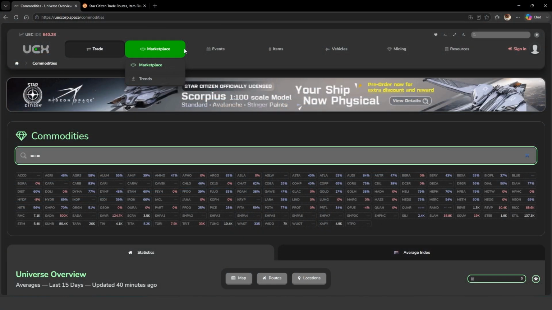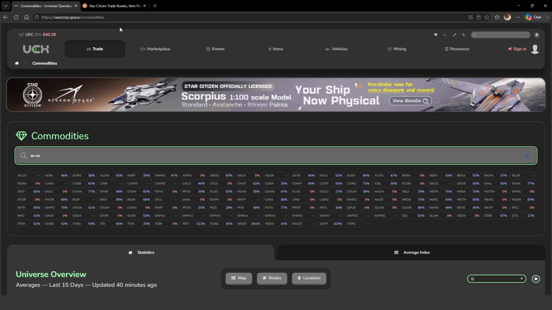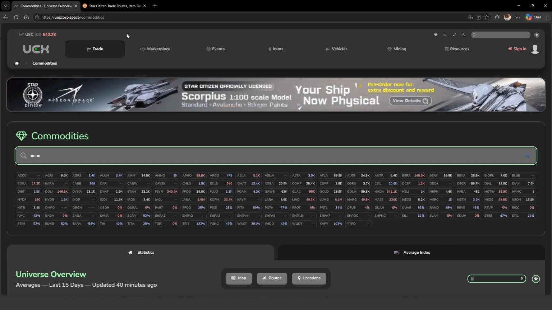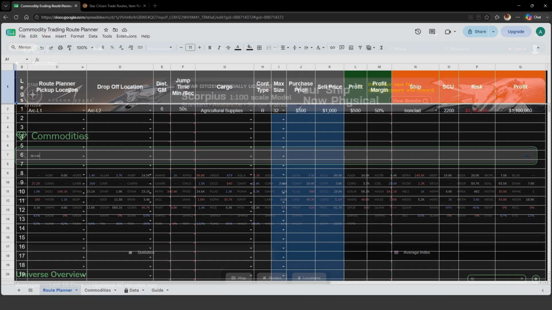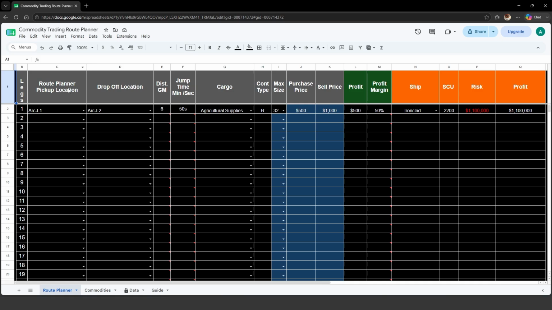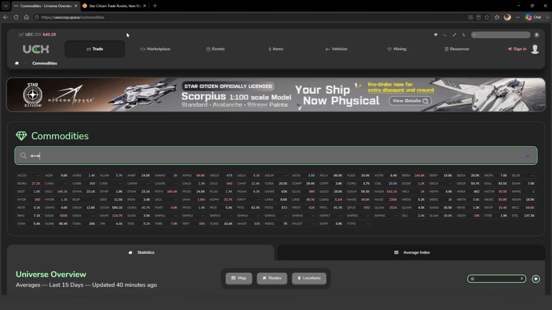All right, guys, in this section of the video, I'm going to show you the two websites that I typically use when I'm trying to work out a trade route, or if I'm just looking at commodities, things of that nature. I'm going to show you how you can create some basic trade routes using them. And then I'm going to show you a tool that I created in Microsoft Excel. It's a trading route planner, and it's a spreadsheet. And then I'm going to show you the Google Sheets version of it that you'll be able to click on in the description and use for yourself. So without further ado, let's dive into this.